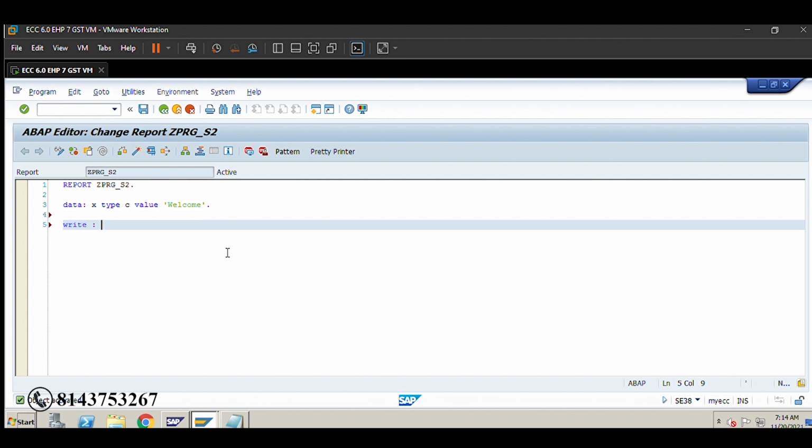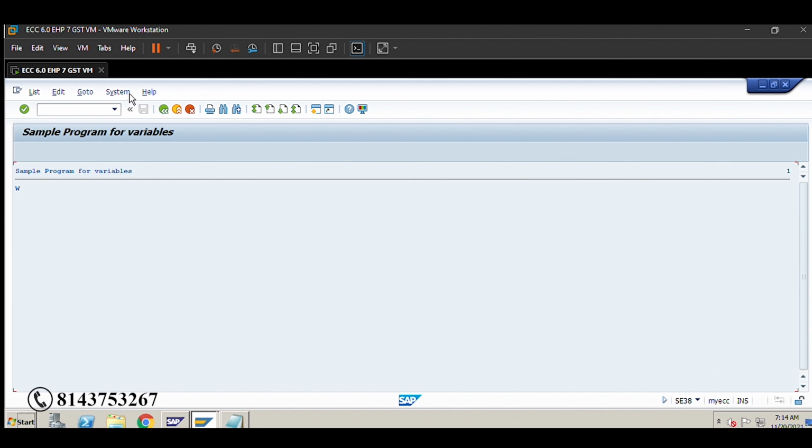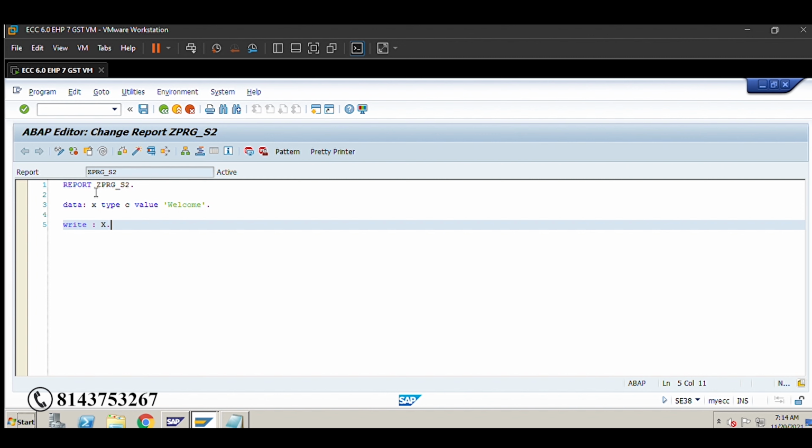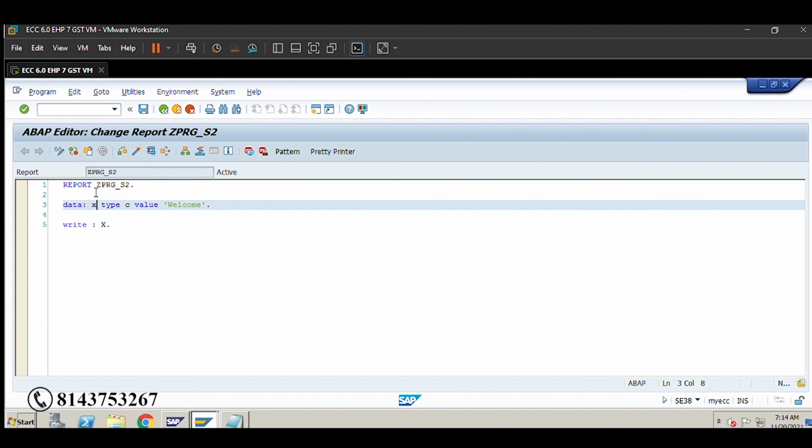So I am writing this value. Write means it will use it to display the value. So if you write X, it will display the value of X. Okay, we have seen this. Okay, so see here why it is taking only W, because we haven't mentioned the size of character. If you're not mentioning the size of character, then what is the default size of character? It is only 1.